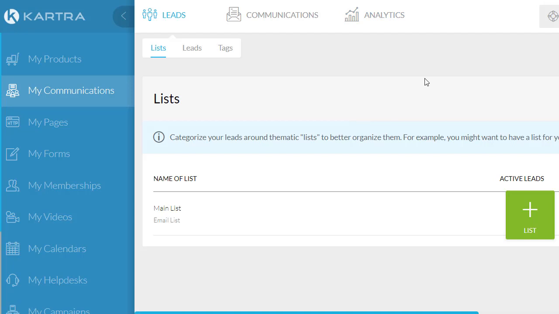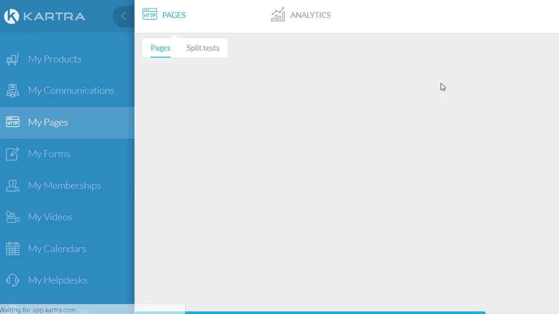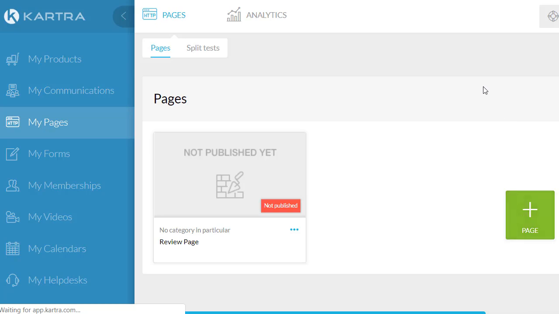I actually use a separate autoresponder, so I'm not going to run through this because I use my autoresponder for that, but you can import leads if you want to do that. It's going to be completely up to you, okay? My pages, I'm just going to quickly walk you through how to create one from scratch. Okay, so let's go to add page.